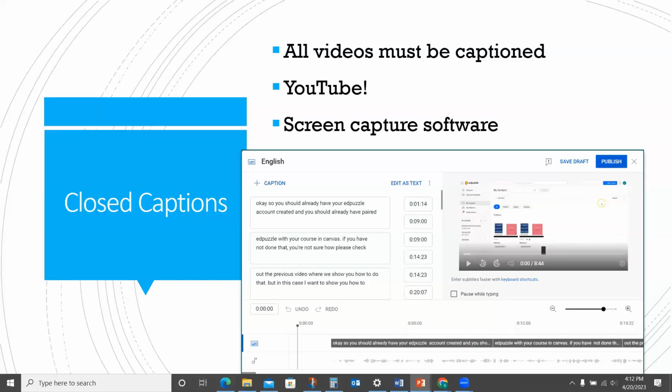This is kind of like a basic one that we want to make sure that we always have. And again, it is helpful even for people that don't have a hearing disability. It could be English language learners or someone who is watching a video somewhere where it's hard to hear.